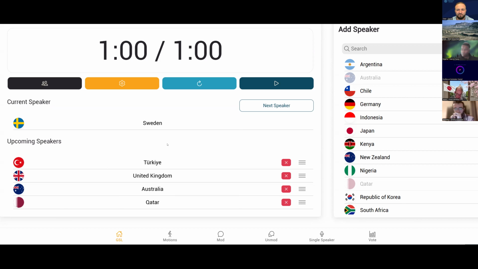We are down to our final four. So Australia and Qatar, just note you're coming up. Did we do Sweden? Yeah. Yes. All right, Sweden, you have the floor.